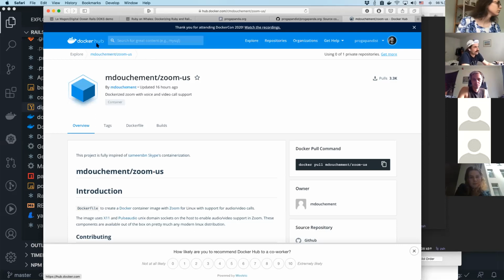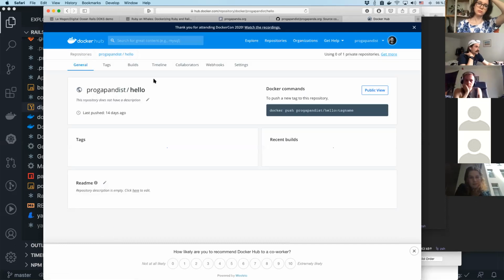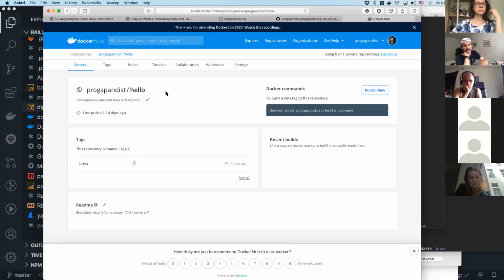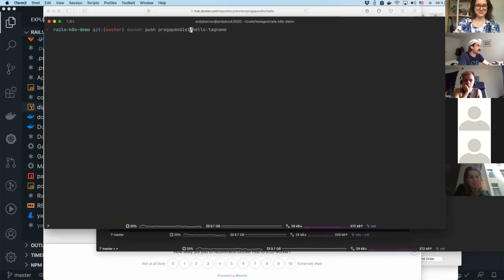Docker Hub is one of the resources where Docker images are located. For instance, the image that runs that text user interface is called PROGAPANDAORG.hello. You can pull it and run it in your terminal. Let's try. You can ask more questions in the meantime if you want. So if I do docker pull PROGAPANDAORG hello, and docker run PROGAPANDAORG hello.